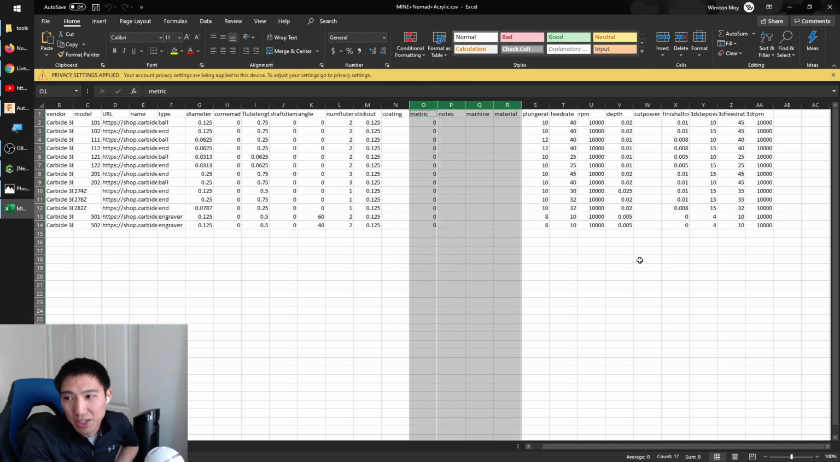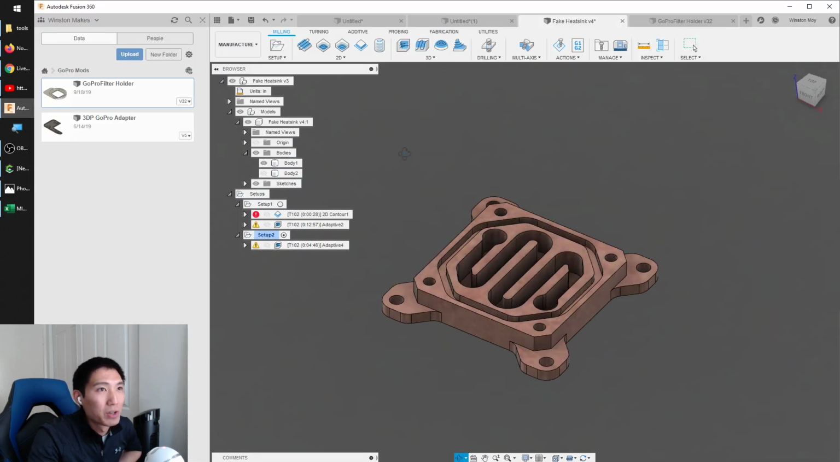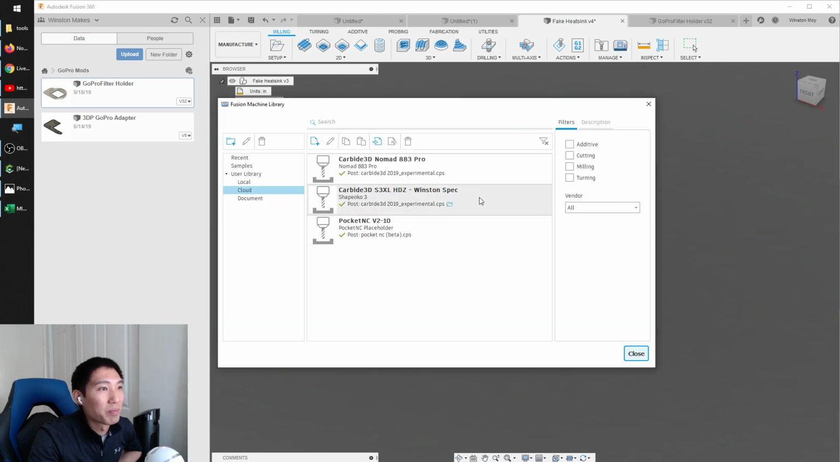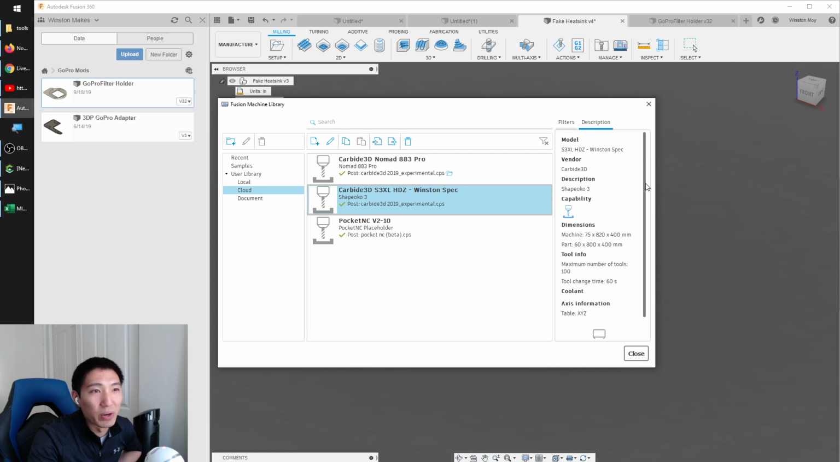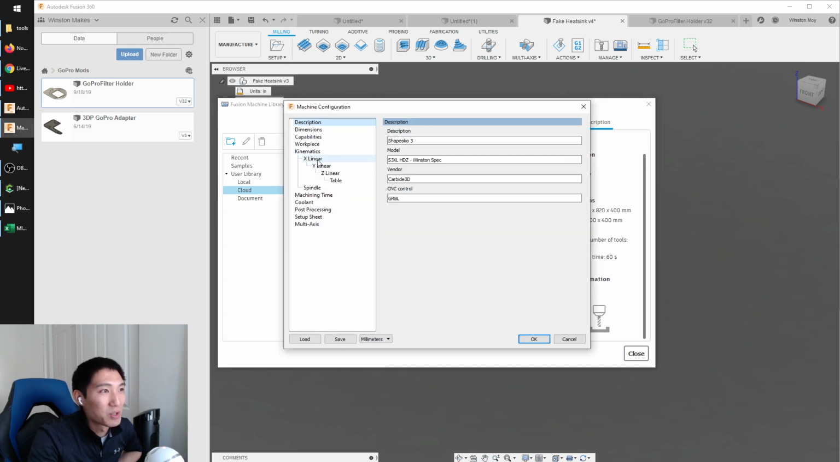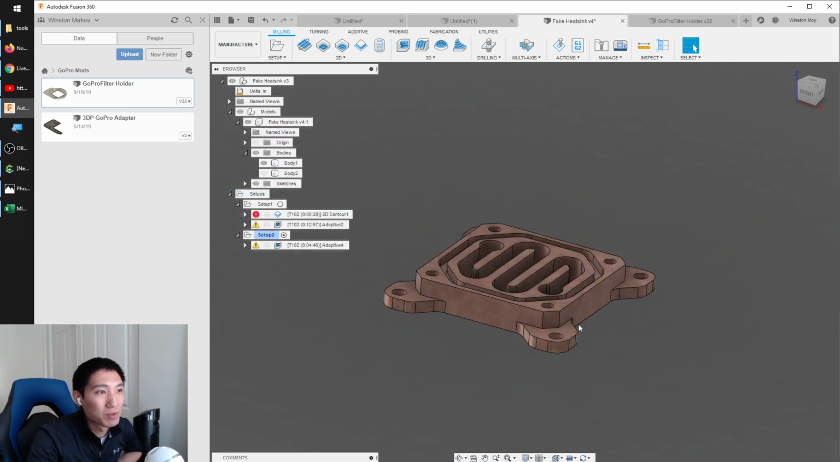There are no machine specs for the Nomad or the Shapeoko. I'm not sure how many people would actually care. So you can make machine profiles, and you can also plug in what their accelerations are. I've made one just to play around with it. So you can say, hey, I've got this resolution on my x-axis. These are my rapid feed rates, so that when you generate setups, the machining time estimates will be accurate.